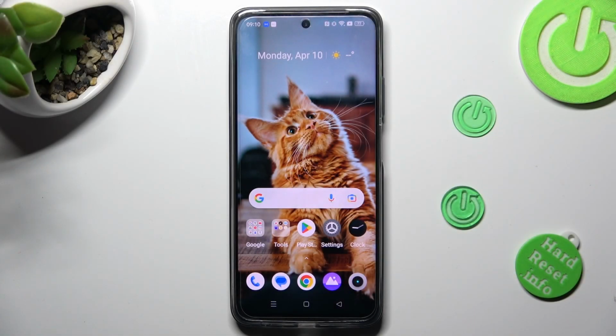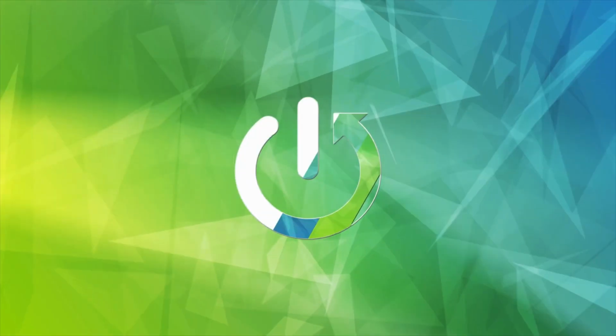Hi! In front of me is REALME C55 and today I would like to show you how you can resize icons on this device.